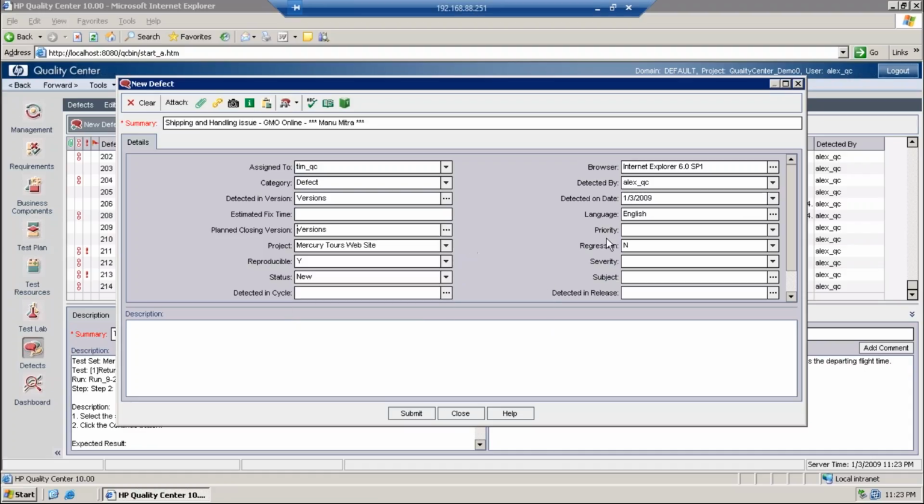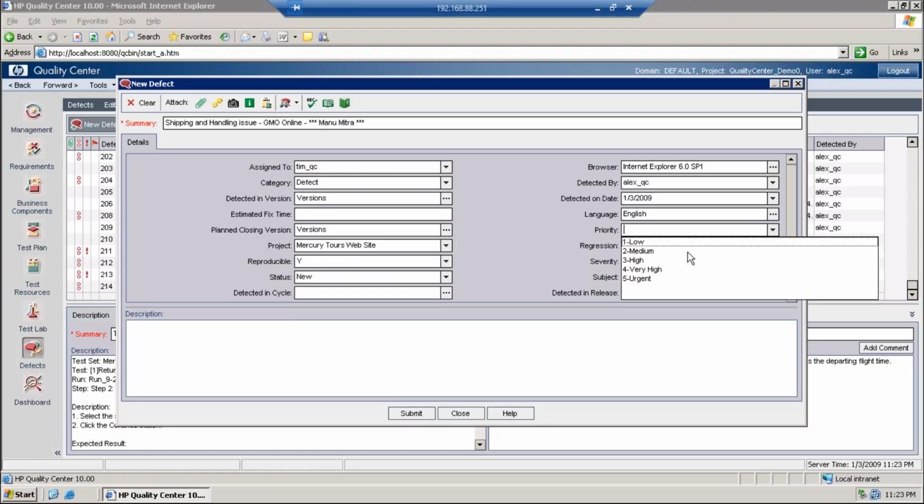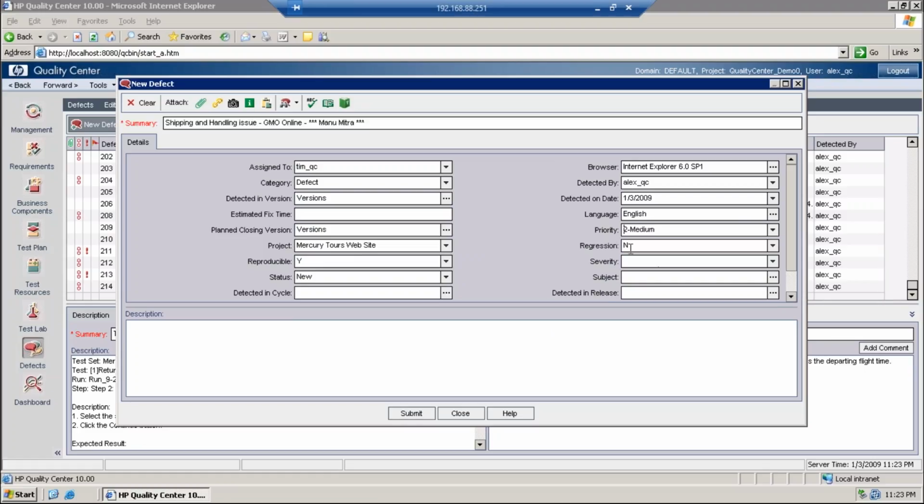Closing version, if there is any closing version, something like that. Priority, so as we already discussed about the severity and priority, right? So in this scenario we'll go as a medium. And what project you are working on, so that project name, and is it reproducible or not.